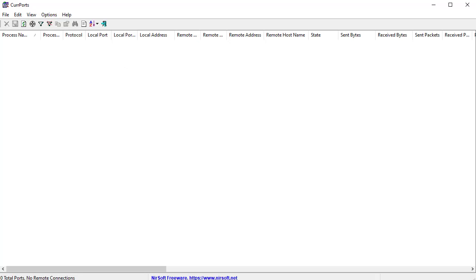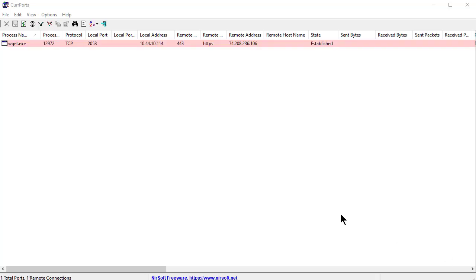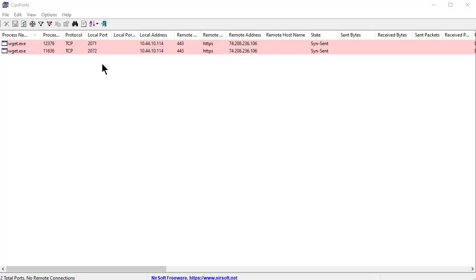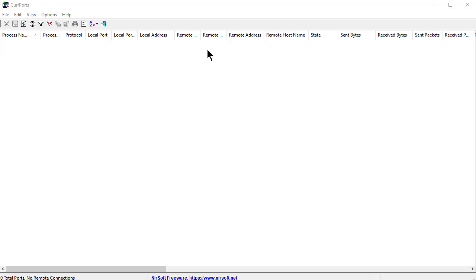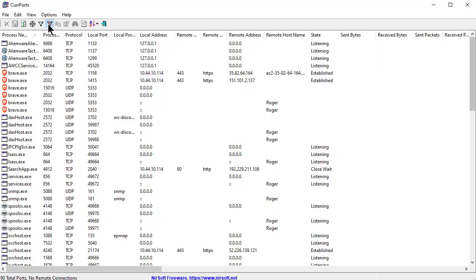So in the background here, I'll just run a wget command, for example. Let me do that, show you what that looks like. There you go. So I just ran a script that'll do a wget, and there it is. It just popped up. So I get the port numbers, I got the local, the remote address, and when it's done, it goes away, right? So I'm going to just disable that filter for a moment.